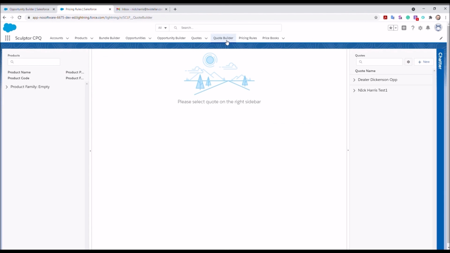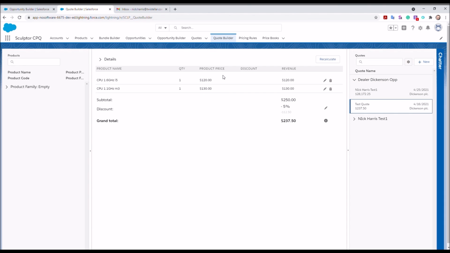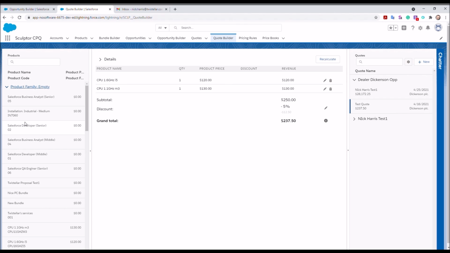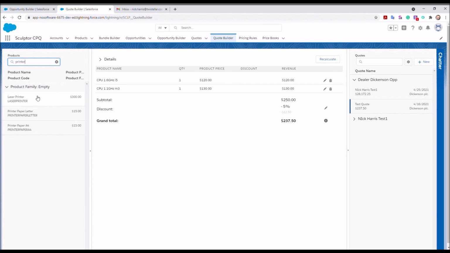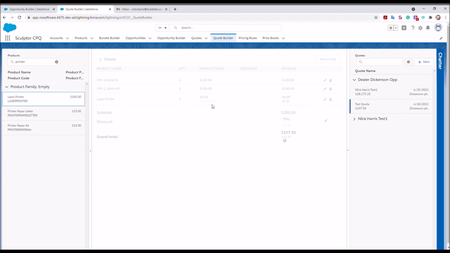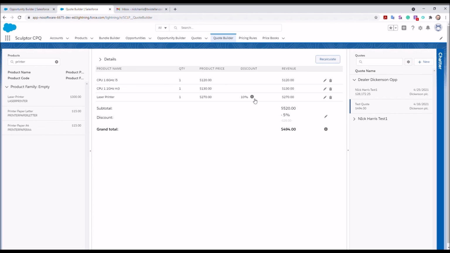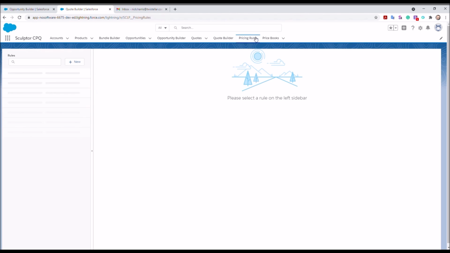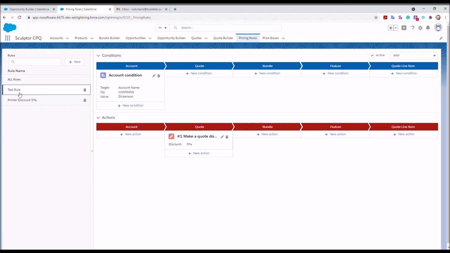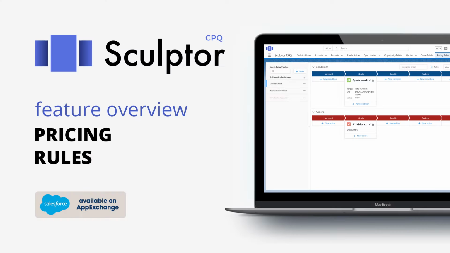We go back to the Quote Builder and check this quote. We press Recalculate and add the printer here. We will see the price rule applied 10% to this printer here. So it is quite easy to set up the rules. Once again, you have all the configurable options available for you on just one screen.